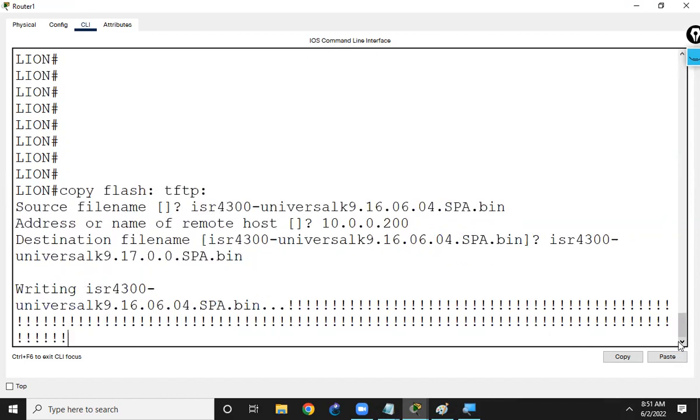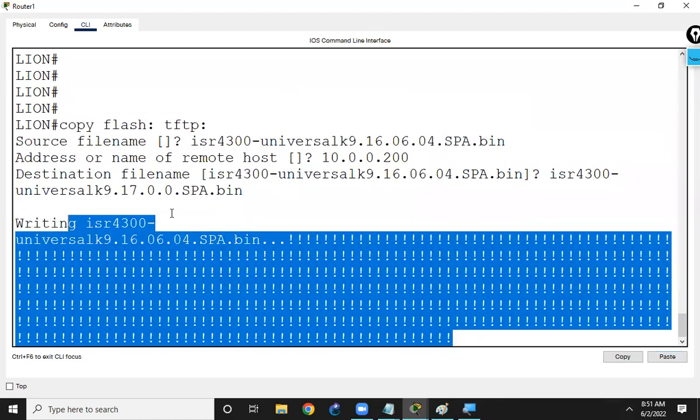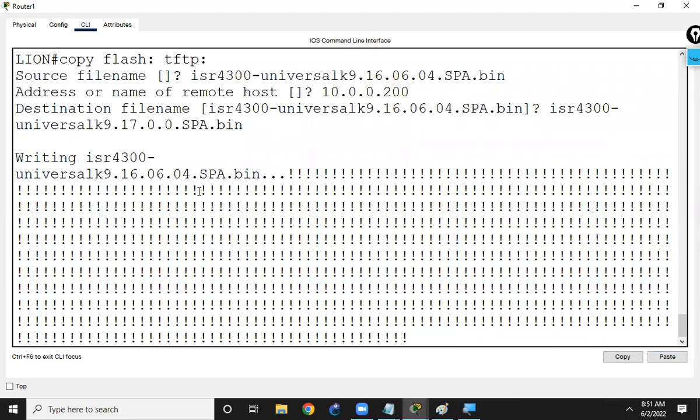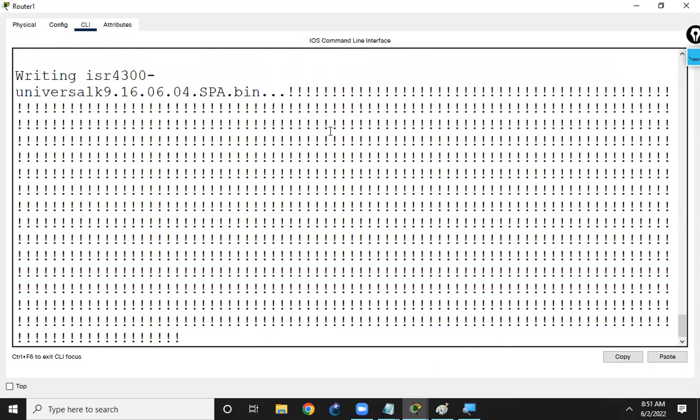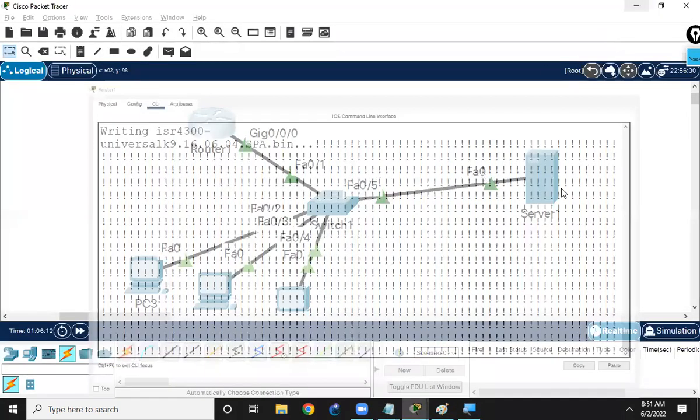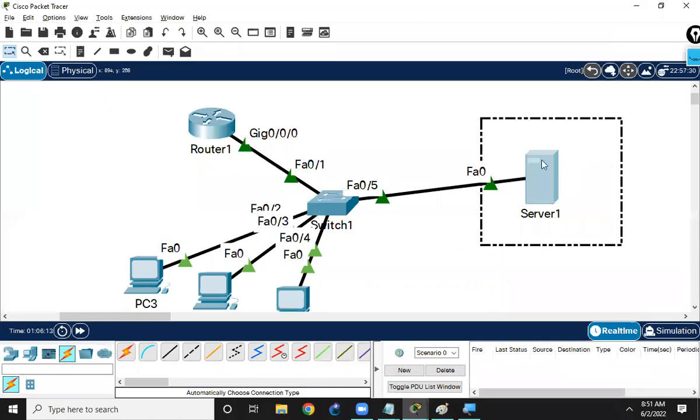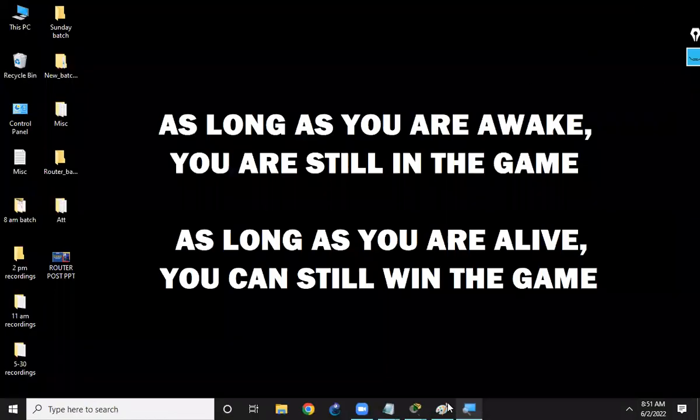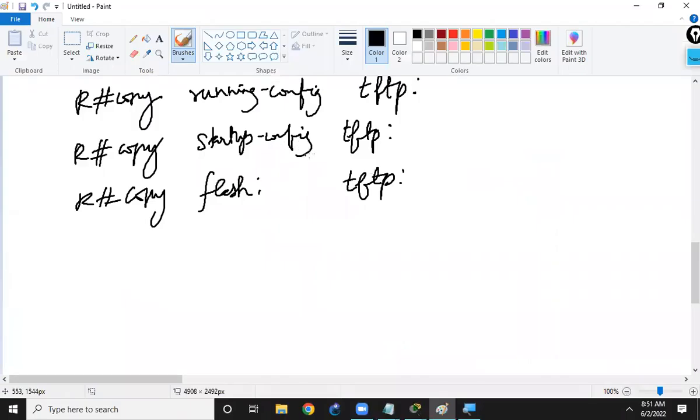Now you can see it's writing this one. So this will be copied to the TFTP server. Clear, guys? It'll take some time, and then after copying we can check the server and you can see this file here. So this is how you will copy all the things.